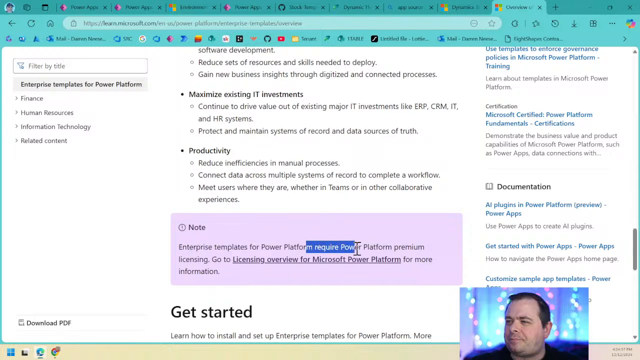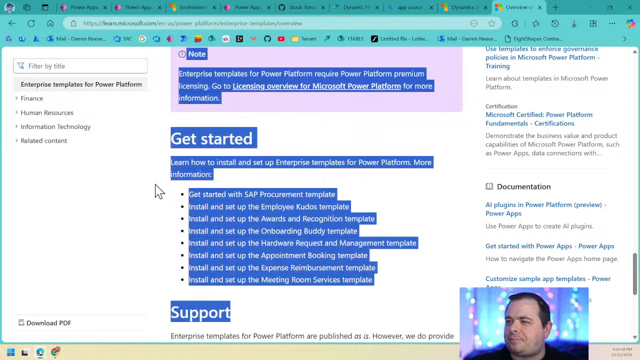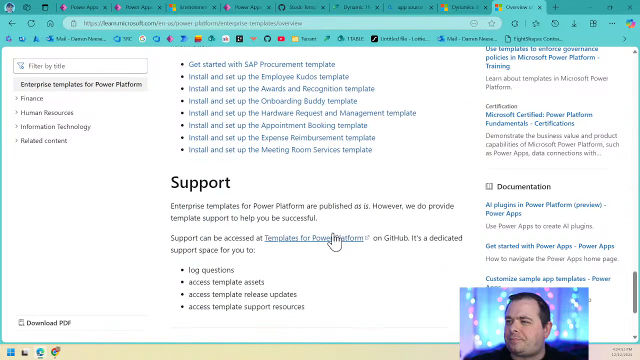They require Power Platform Premium licensing. Okay. So that's probably what's going on that makes them so different than the others. But here's all the links to install and set up each of them.